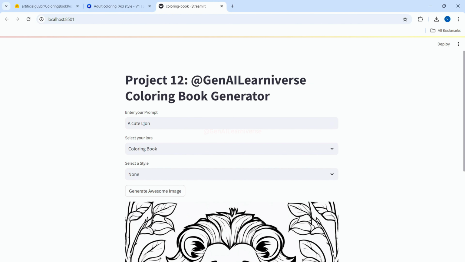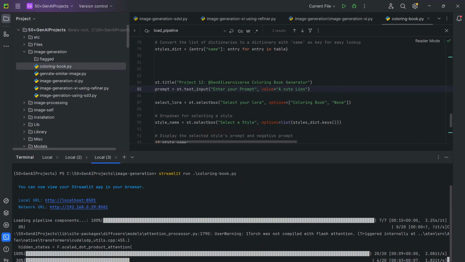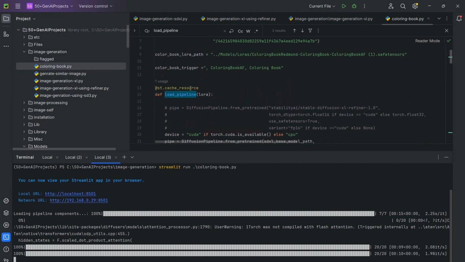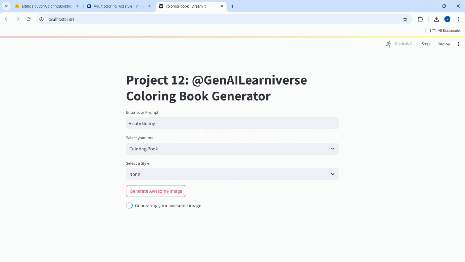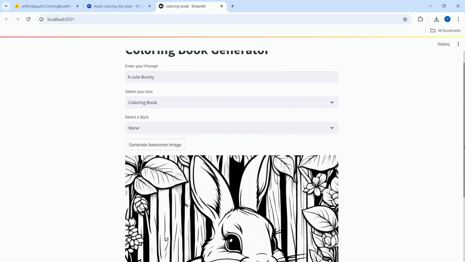Similarly, let's try another one, maybe cute bunny, and rest everything I think we need to keep it as is. So it is generating the image, and as you can see, this time it didn't load the model. It is directly generating my image, and this is because we have used the cache function of Streamlit, this function, right? So let's go back to our project, and this is our cute bunny coloring book, right?